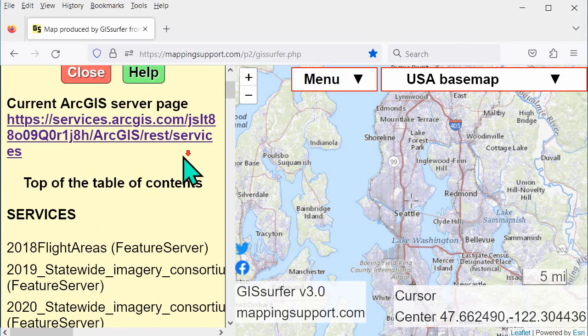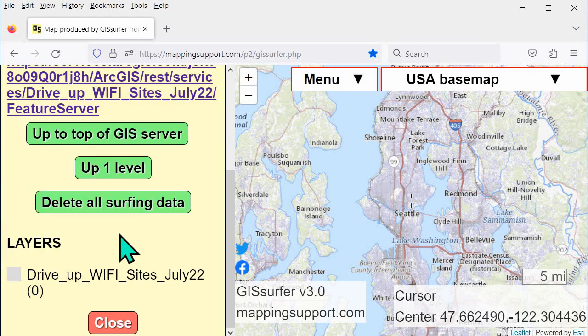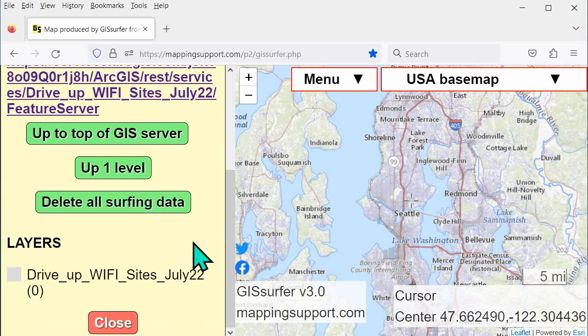I'm going to scroll down in the list and find the data that I'm going to turn on. Okay, I'm going to drill down on this feature server data right there by giving that a click. We now see a list of one or more layers, just like we saw with map server data, but the thing that is different about feature server is that there's no legend link that goes along with the layers that can be displayed from this link here. Feature server data does not have a legend page in the table of contents on the ArcGIS server. Everything else about feature server data works the same way.